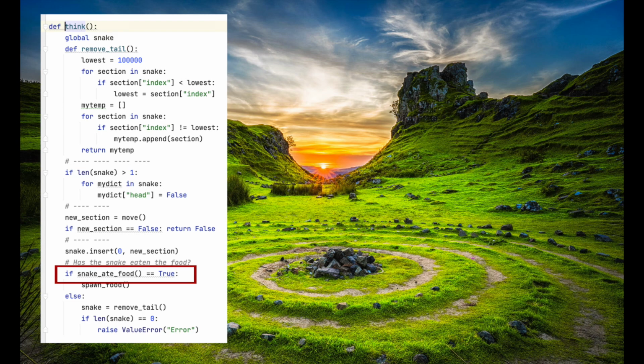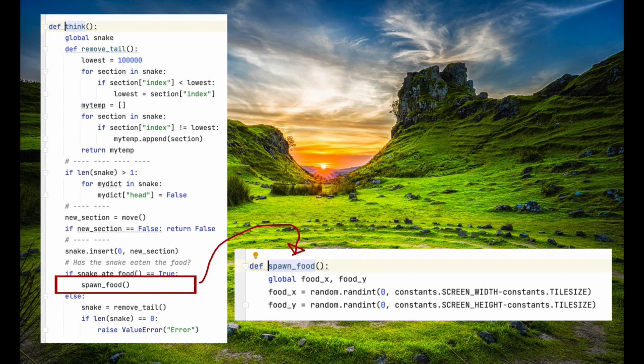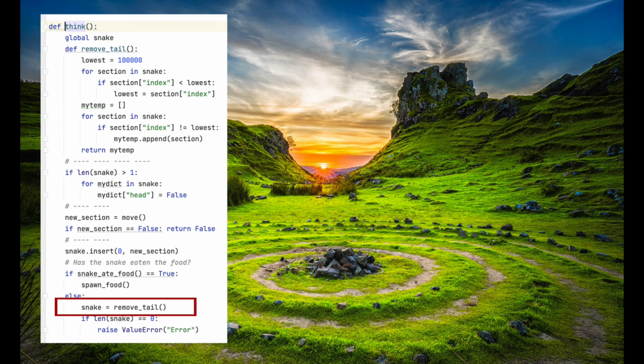Then, if the snake has collided with the food, we need to spawn the food in another location. We've seen this function a few times before, so I won't go over it. If, though, the snake didn't find any food, then the snake's tail, and that's what I'm calling the last section of the snake, will need to be removed.